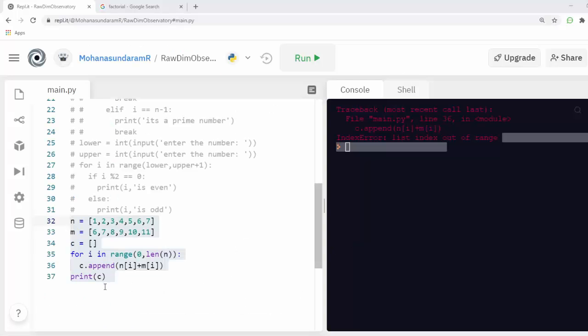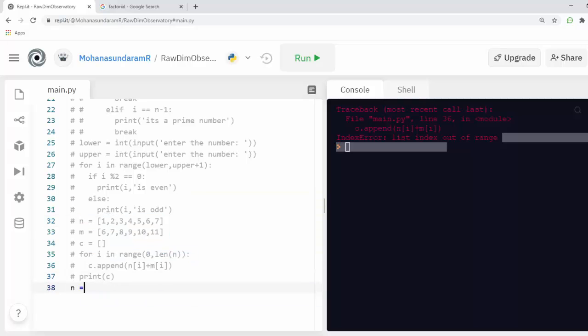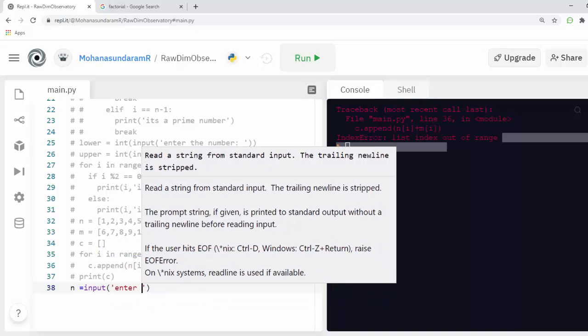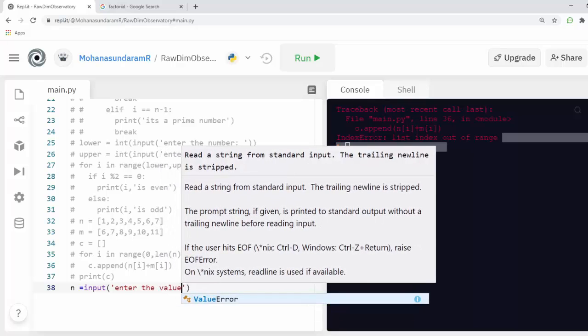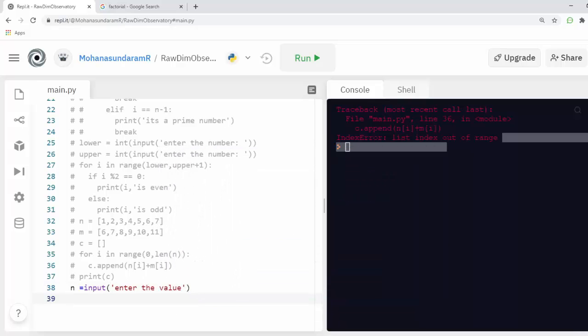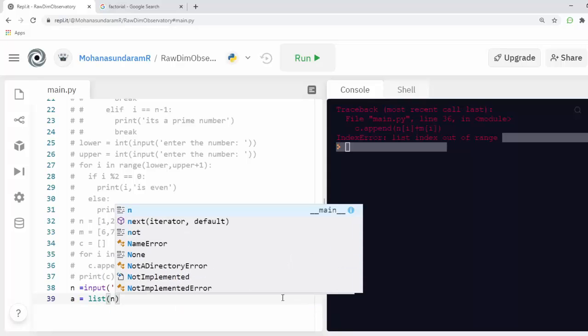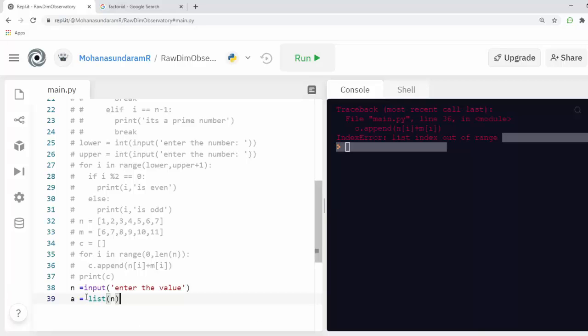We're going to see that I'm commenting everything. First I'm getting a string from a user. Enter the value here, and then I'm converting this n string to a list, using the inbuilt method called list. We can convert anything to any format using the inbuilt function. Here n is a string, and I'm converting that string to a list using this inbuilt list method.